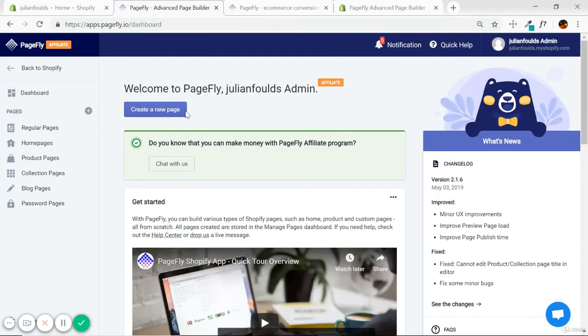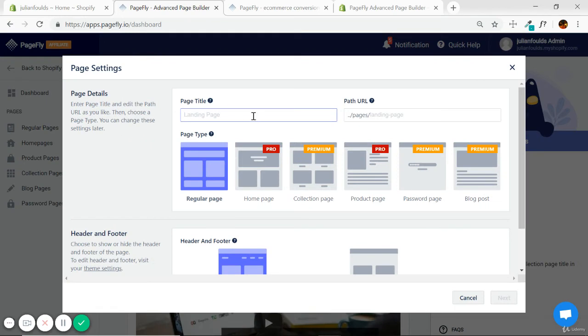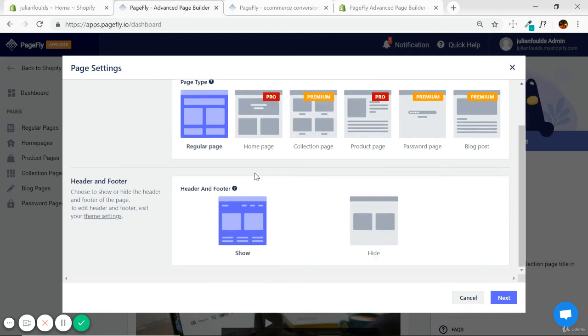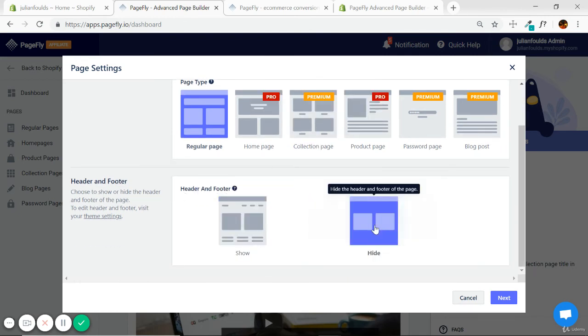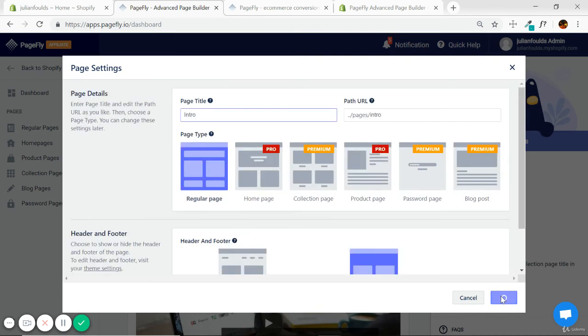Now to create a new page, I click up here at the top. First thing, I give it a title. Okay, I can categorize it and it will be sorted into these tabs at the left. I can choose to hide or show the header and footer. Just choose to hide it now.